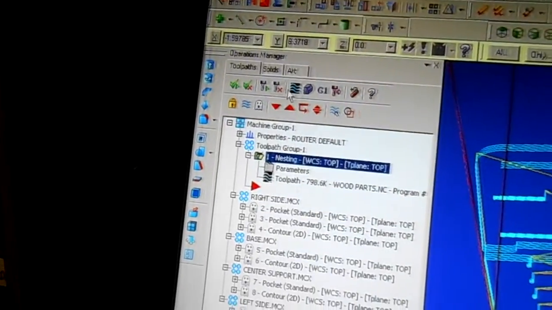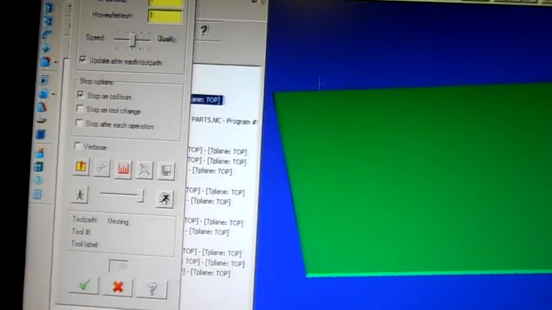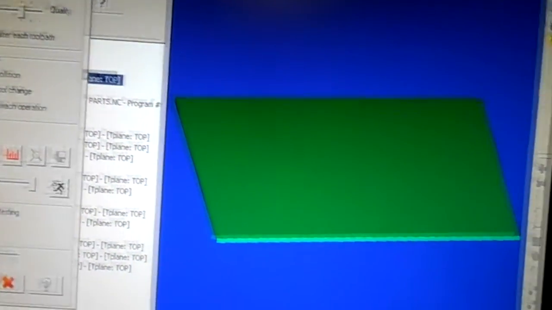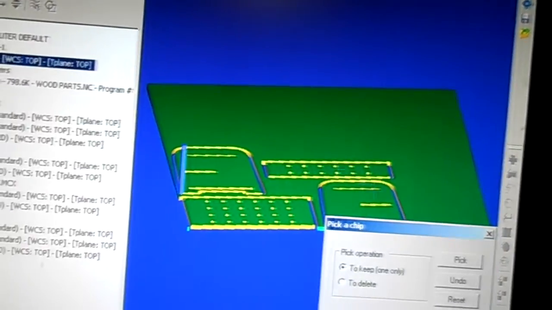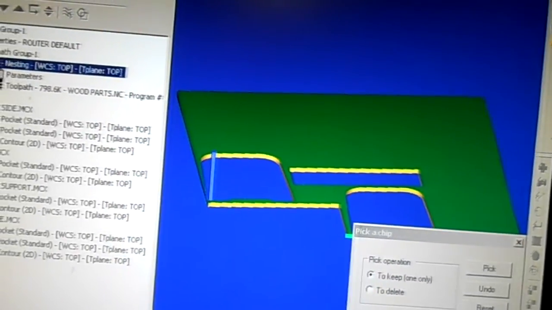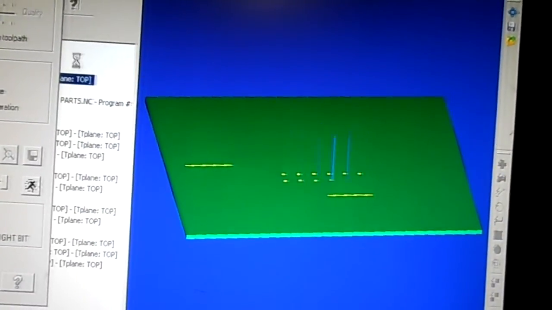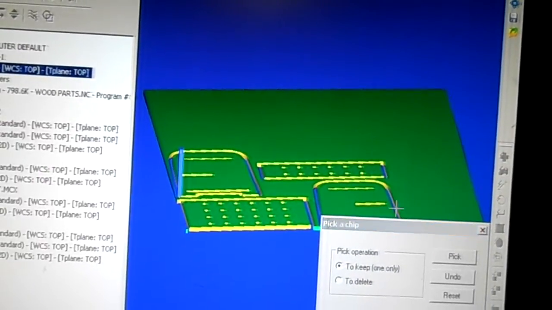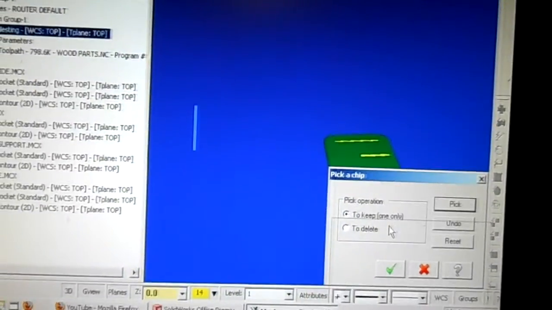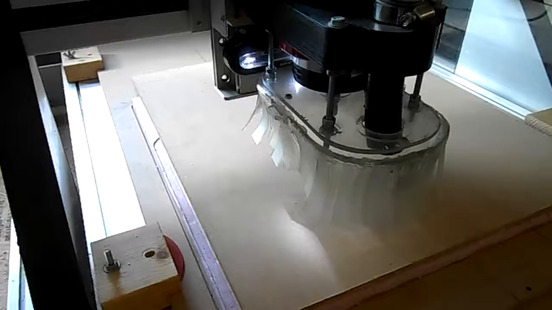I will show a dry run of this. Picked the wrong one. Let's try it again. That gives you an idea anyway. Okay, these are all the wood parts nested, ready to cut.